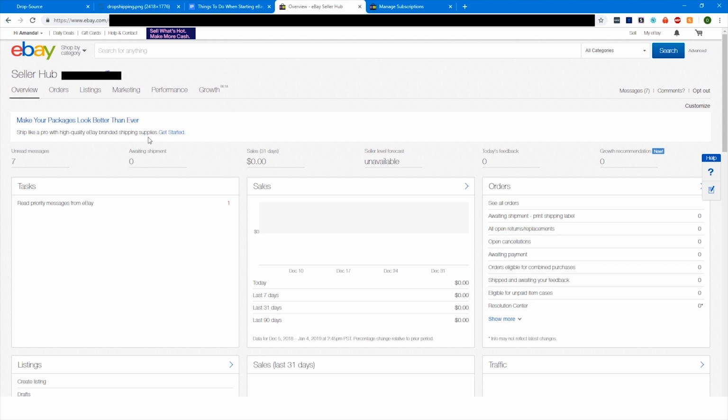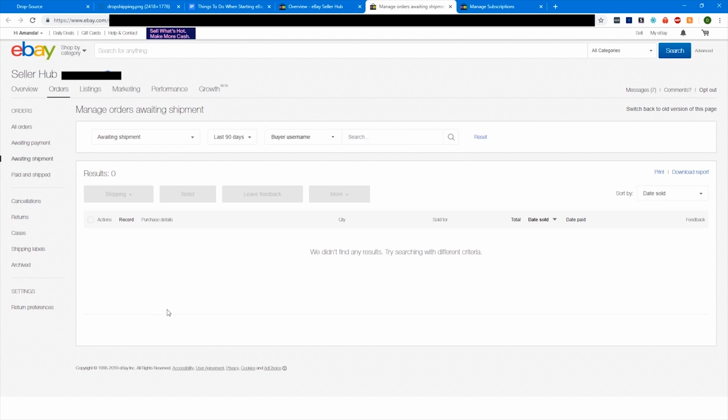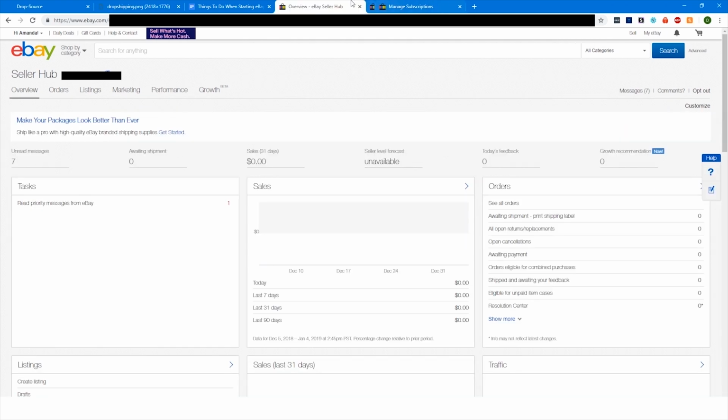When you make a sale, this is where you're going to see your stuff that is awaiting shipment, that still needs to be shipped. So if you need to handle stuff, you would open this in here, and you'll have records of your sales in there.